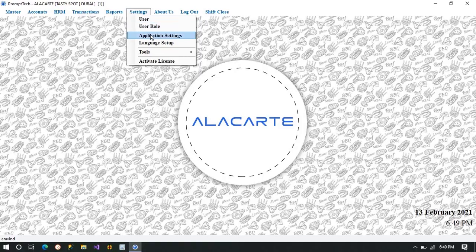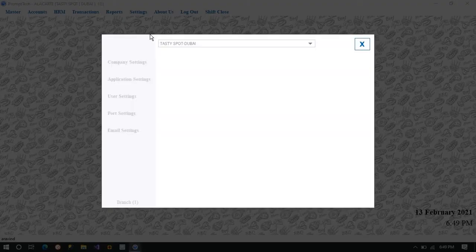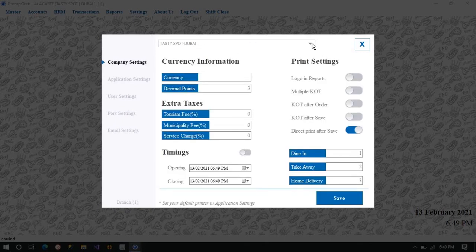Okay guys, now let me talk about the setting option, right? As I told you, username and user role, you would have understood how to do it. Let's start with the application settings. Let's go to the company setting. On the top side, you can choose the branches by the scroll down menu, right? And let's go to the company setting.